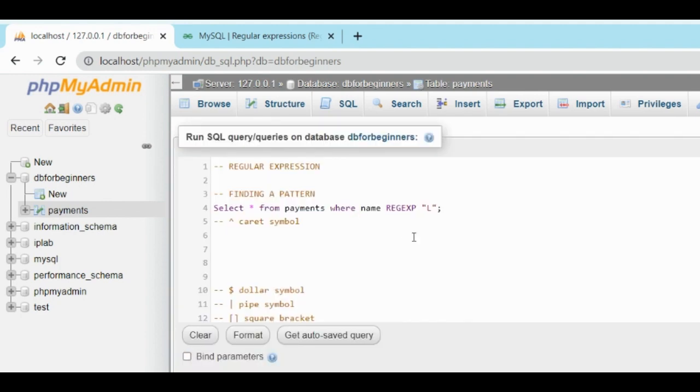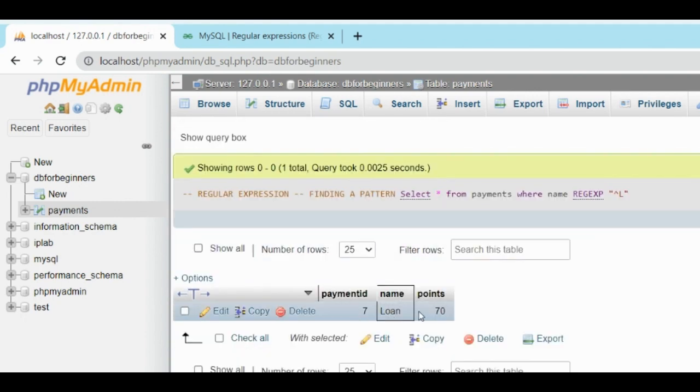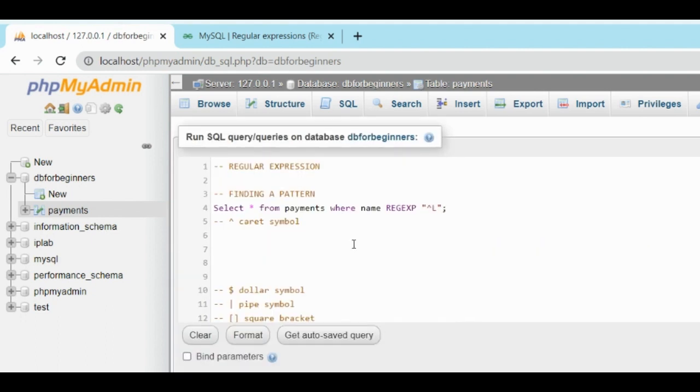What if you want every name which starts with L? That's where the caret sign comes in. We use the caret sign to define the beginning of a string. So we have a caret sign and L. Let's run this. Now we have only loan, and online payment is not here because online payment does not begin with the letter L. So now you would have understood the use of the caret symbol.